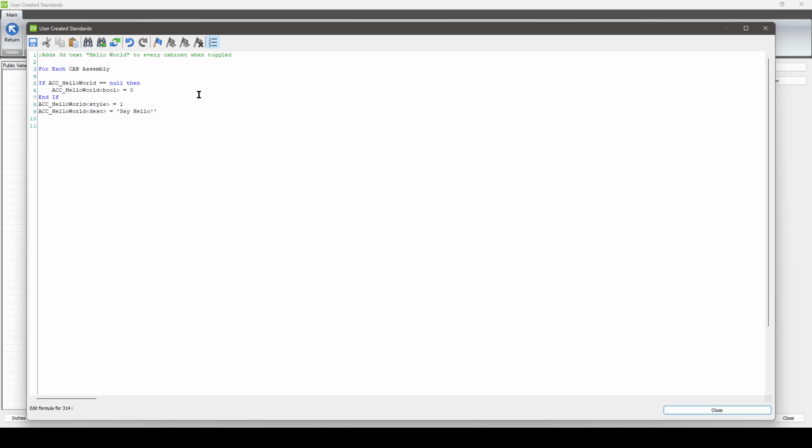So what we want to do next is say, if I change the value of ACC Hello World to true, that's when we want to see this 3D text that says Hello World, right? So we're going to say if ACC Hello World is equal to 1, which is the same thing as saying true, then, if this condition is true, we're going to do something.